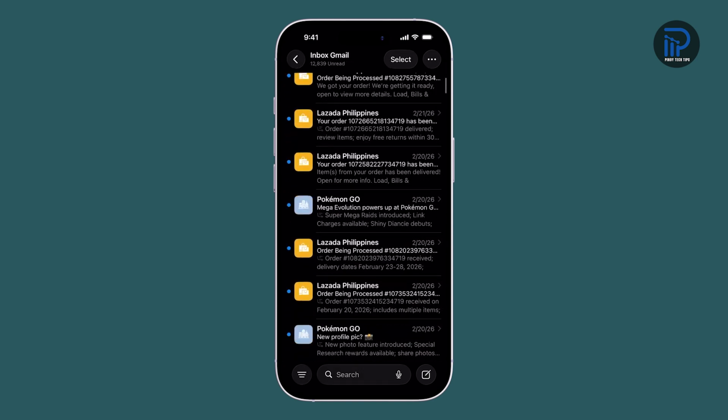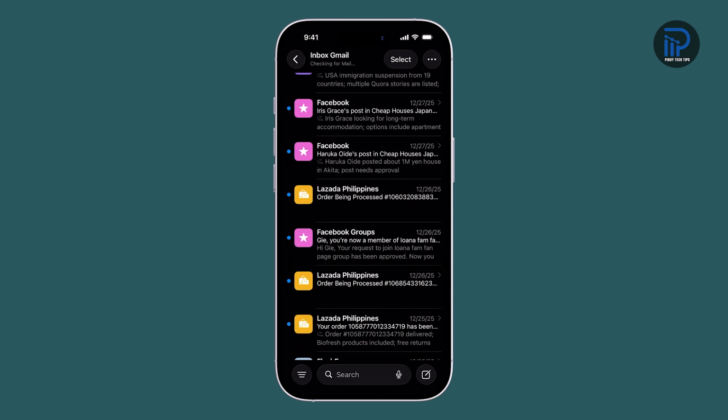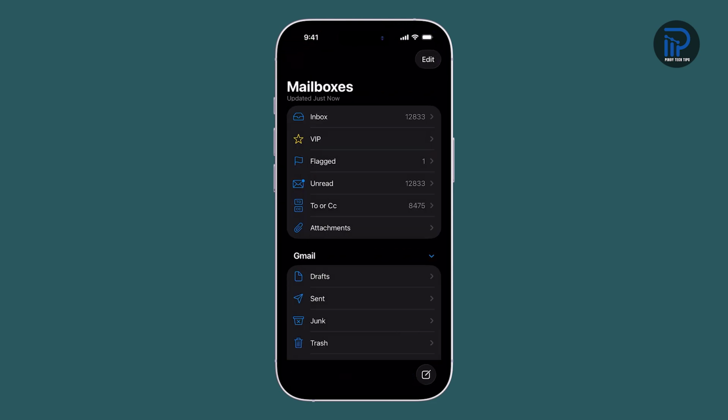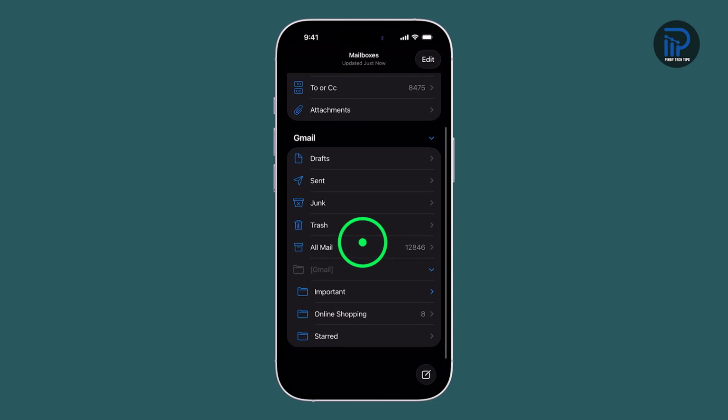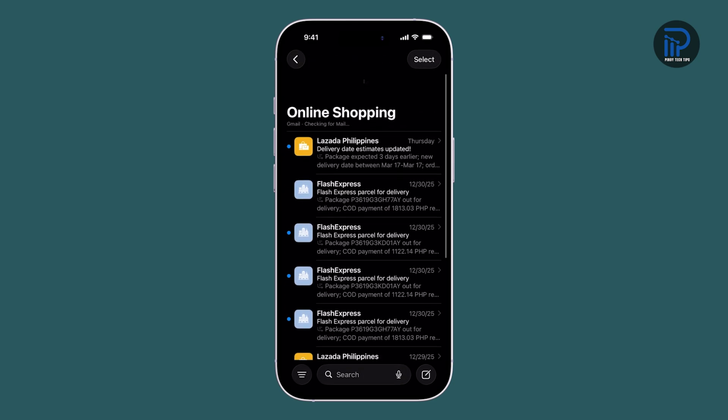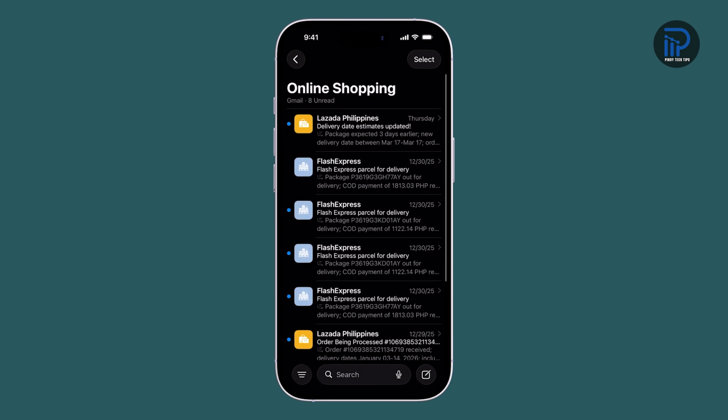To verify, tap the back arrow to return to the Mailboxes screen. Find the mailbox you selected and tap it to open. You should now see the emails you moved inside that folder.